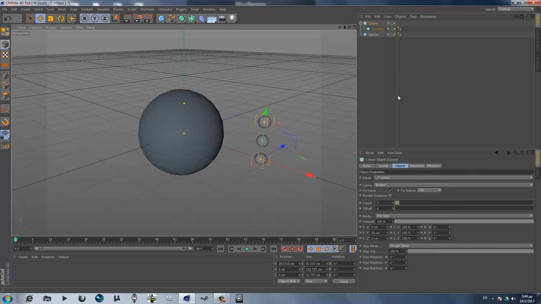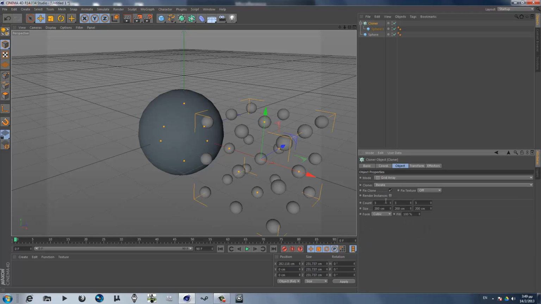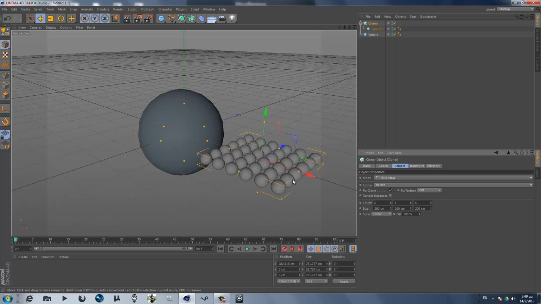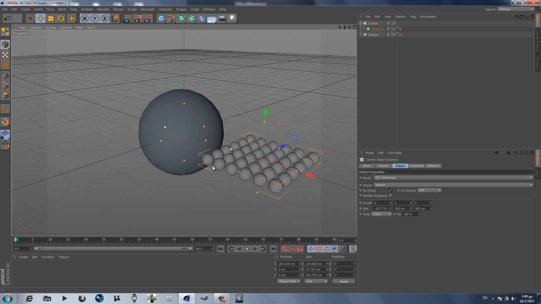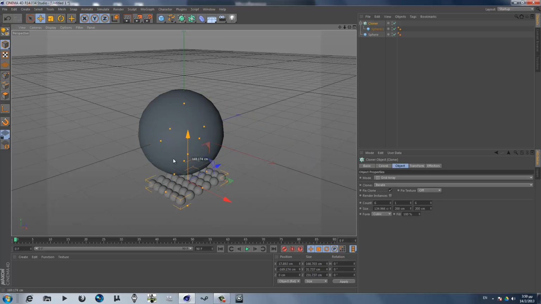But this looks weird, so go over here to the cloner object and into the mode section select grid array, and right here make this one 6, 1 and 6. Perfect, like that. From right here you can adjust the distance the balls will have between each other, make it really small. And then place the balls down here.